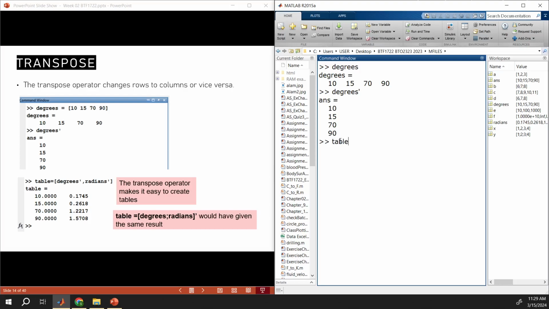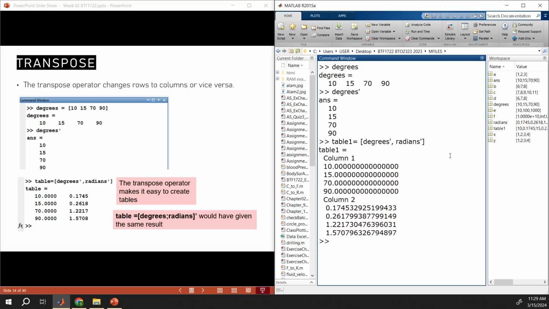To do that, this is my variable name, it could be table1. It's not a function to create a table, this is just the variable name which I name as table1. Equal is the assignment operator, then the square brackets, degrees transpose, because my degrees is currently a row vector, comma, radians, also apostrophe, close the square brackets.